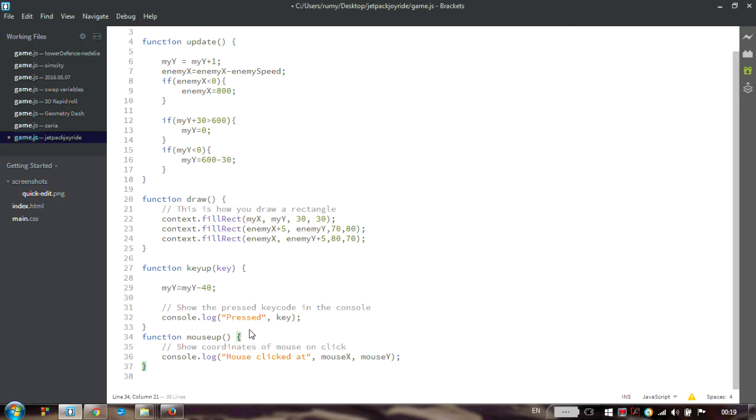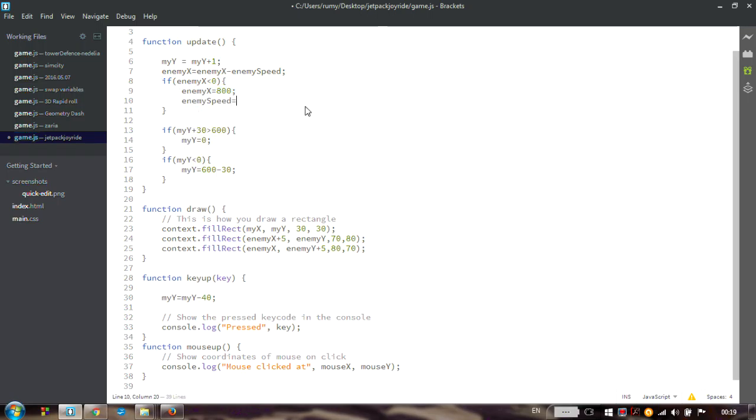Perhaps I have a place in my code where I resurrect the enemies. Do you see such a place in my code? Well, here it is. If the enemy has reached the left part of the screen, put him on the right part of the screen and perhaps increase his speed. Let's see if this line of code is good.